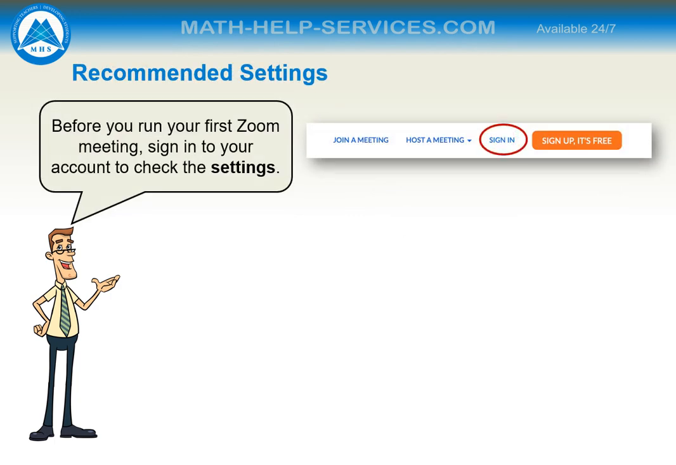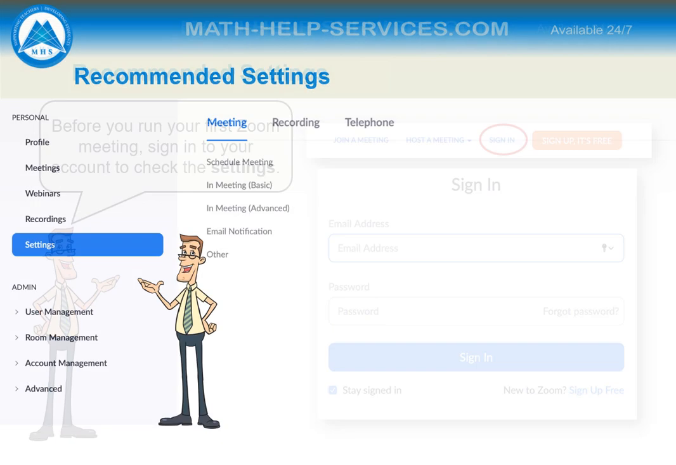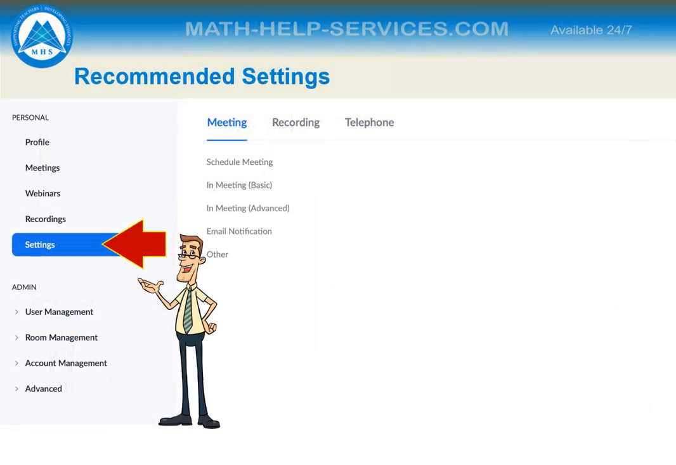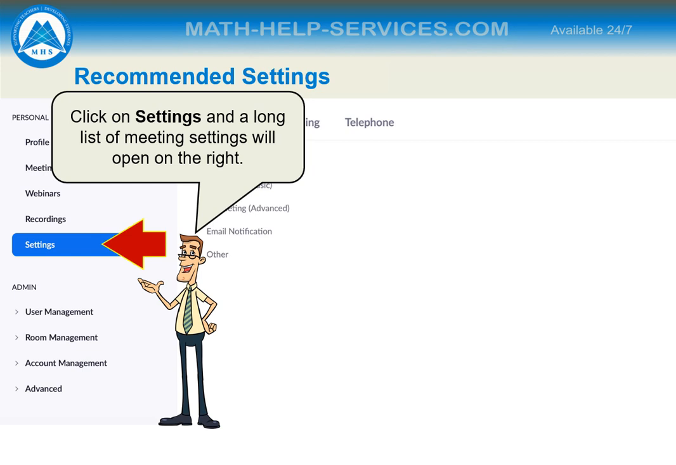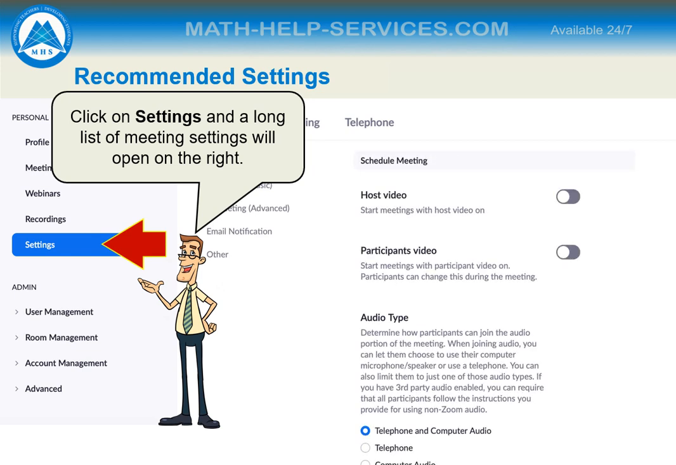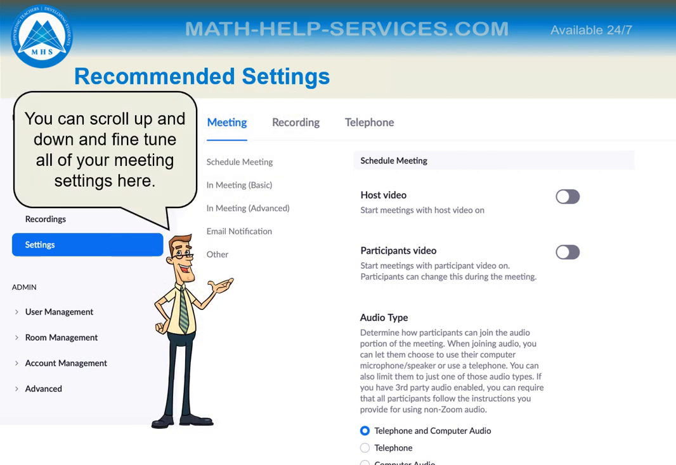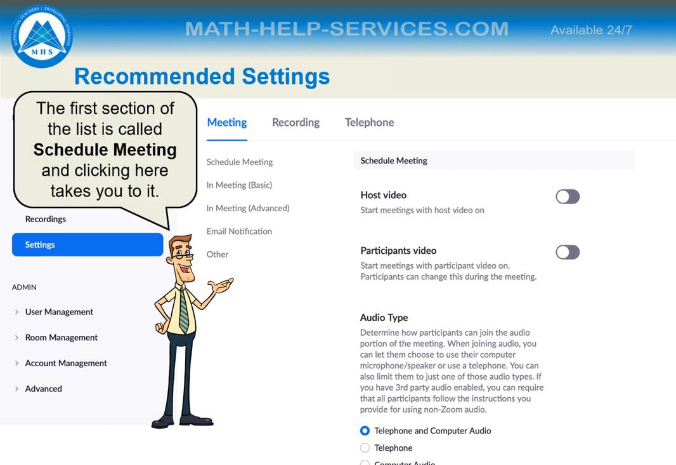Before you run your first Zoom meeting, sign in to your account to check the settings. Click on Settings, and a long list of meeting settings will open on the right. You can scroll up and down and fine-tune all of your meeting settings here. The first section of the list is called Schedule Meeting, and clicking here takes you to it.